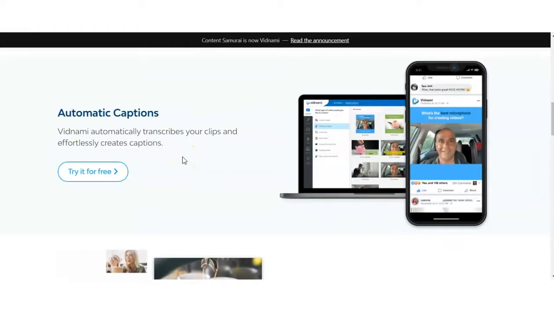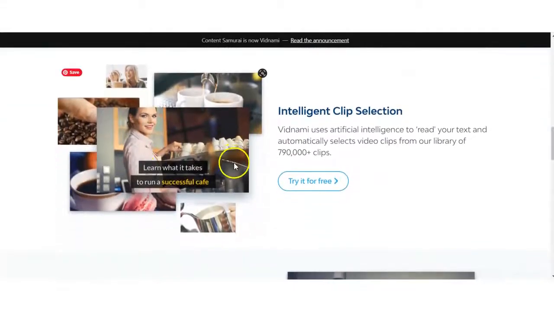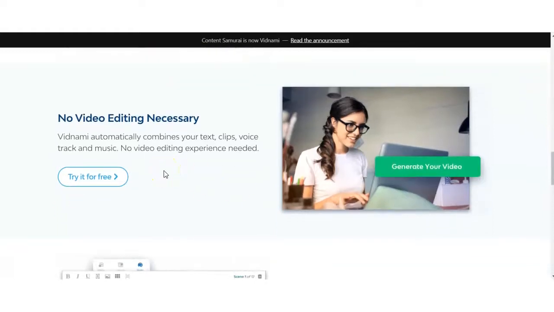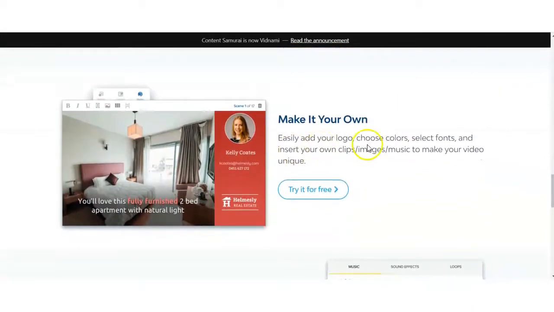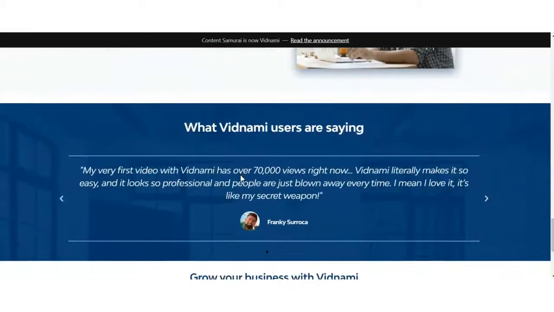Vidnami automatically transcribes your clips and effortlessly creates captions. Intelligent clip selection. No video editing necessary. Vidnami automatically combines your text, clips, voice, and track and music. No video editing experience necessary. Make it your own. You can easily add your logo, choose colors, select fonts, and insert your own clips, images, music to make your videos unique. And music for every occasion. With over 30,000 royalty-free music tracks from Storyblocks to choose from, you'll always have the perfect soundtrack for your videos.